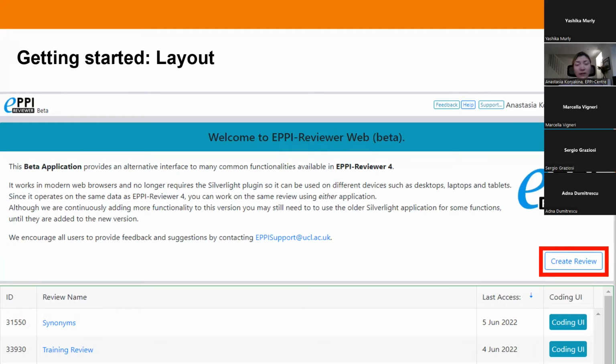And this is the place where you can create a new review if you are starting a new one, or open any reviews that you have been invited to or that you have already created in the past by clicking its name in the list, or by clicking this button, Coding UI. The difference between these two: this link opens a review if you've got full access to it, if your role in this review is not limited to coding only.